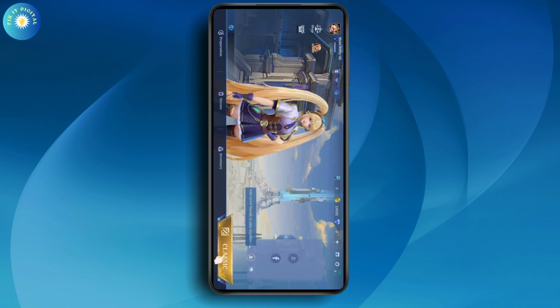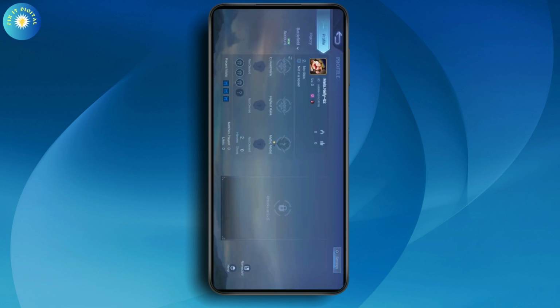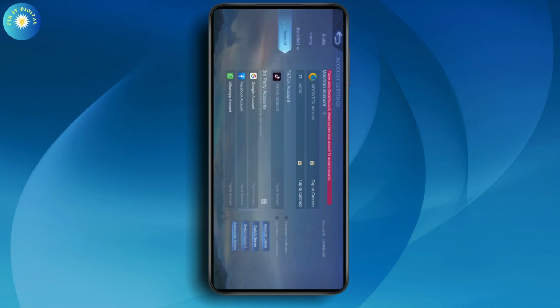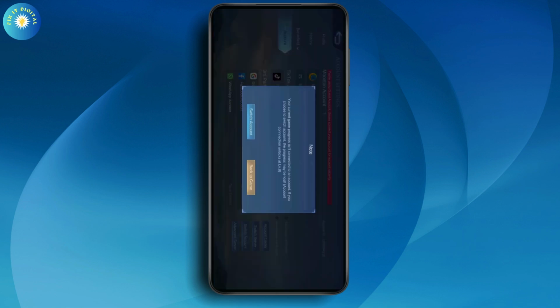After opening your Mobile Legends, now you just need to simply go with the upper left, which has that profile option. Now from the profile, you need to go with account. Under account, here on the right side, you will have an option of switch account. So tap on switch account and tap on switch account again.